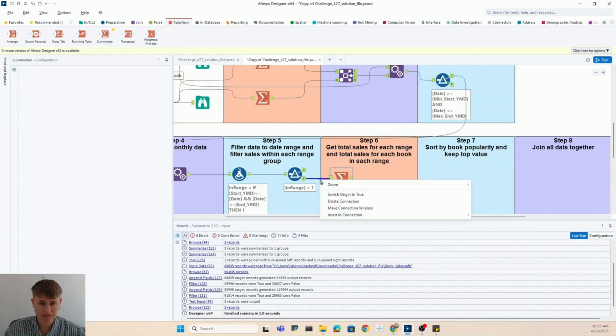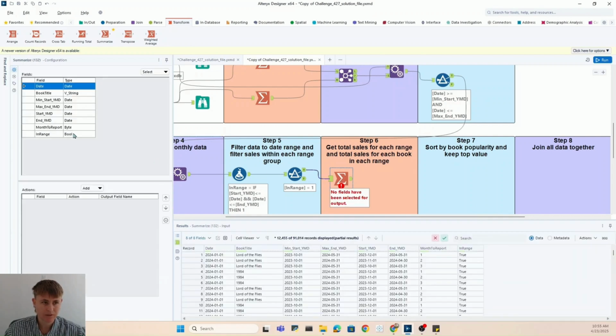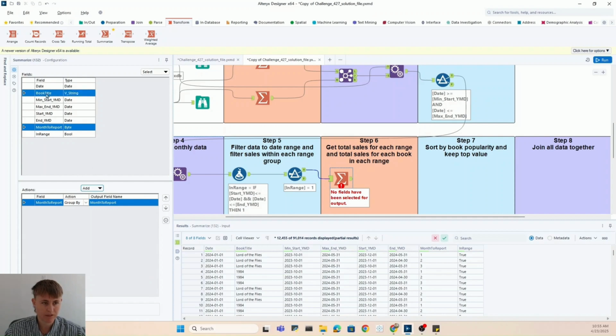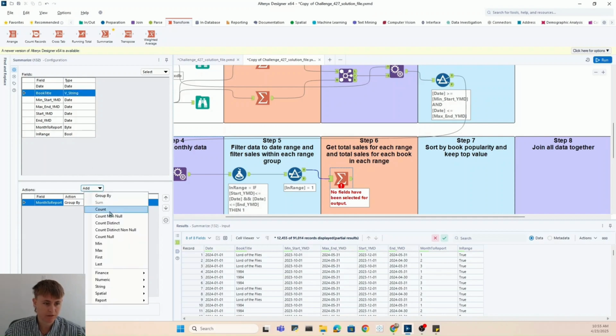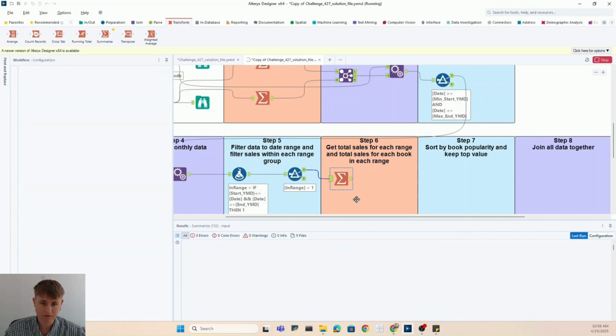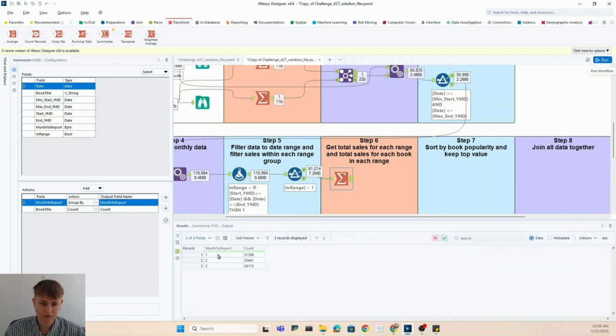I want to connect this to my true anchor, not my false anchor, so I'm going to switch that origin. And what I'm going to group this by is the month to report, and I'm going to get a count of all the books, so that way I can know basically for that month to report, what was the count of books.